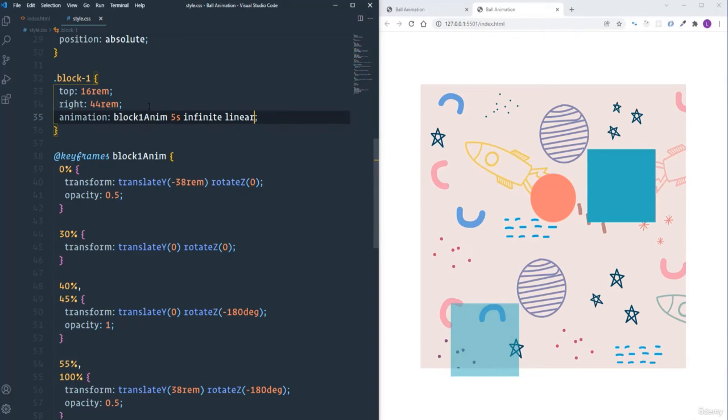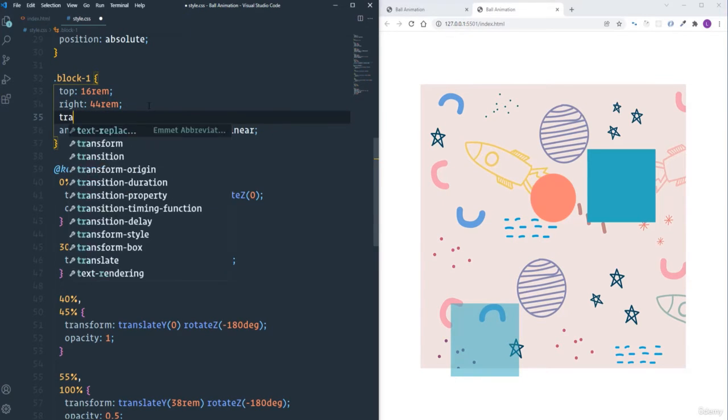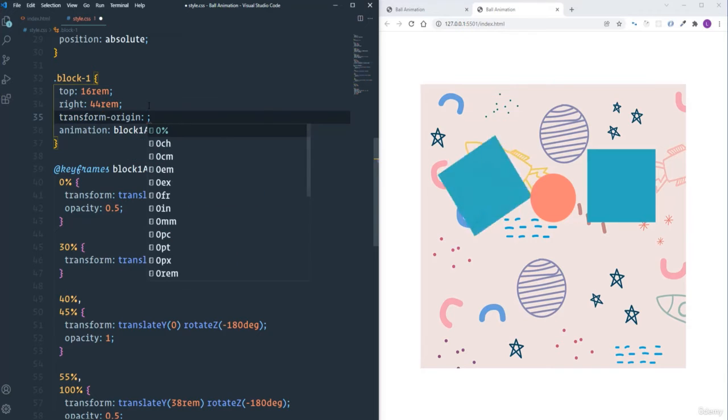So as you can see, the animation is running, but actually that's not what we want. Right now the element is rotating according to the center, because by default the origin of the transformation is set to center. In our case, we need to make it bottom right. So let's use transform origin and make it bottom right.